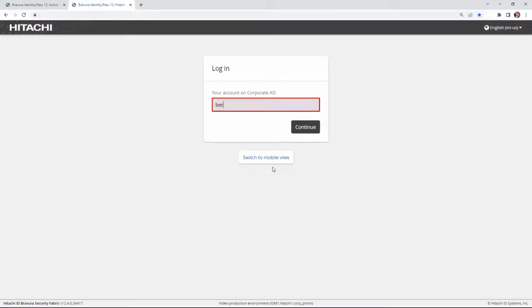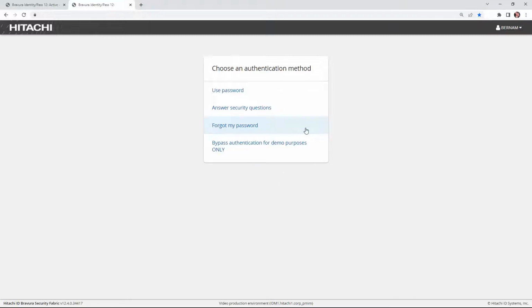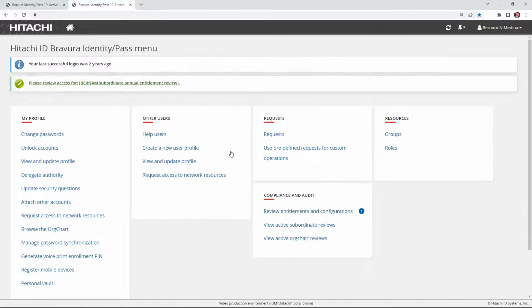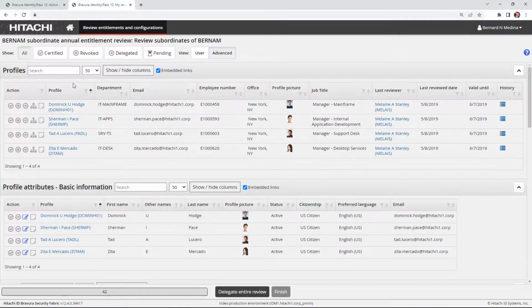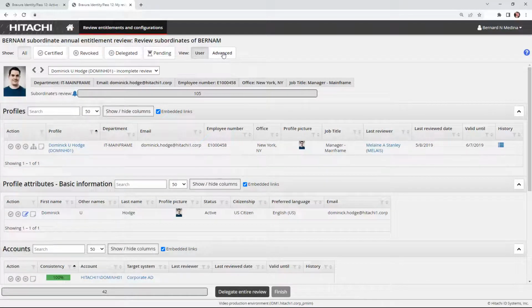I'll log in as Bernard. Again, bypassing authentication. On his home page is a notification asking him to please review access for a campaign. Bernard clicks the link. This opens the campaign for review and certification. There are a number of viewing options, including search, filter, show hide columns, and deactivate embedded links. Entitlements can be viewed as entitlements per user or users per entitlement. Many people prefer the view of entitlements per user as it allows them to focus on one individual.